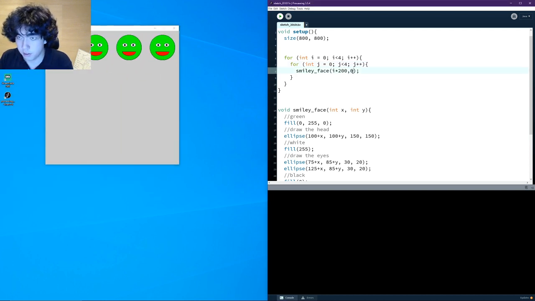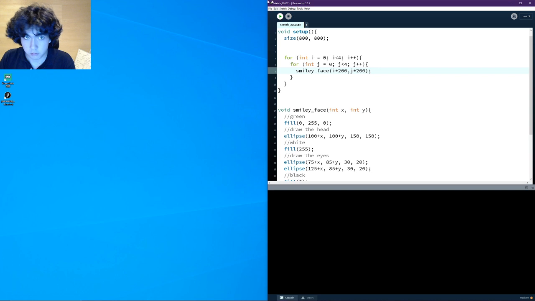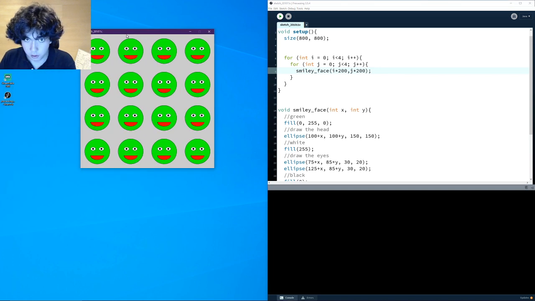So what we can do here is we'll just do j times 200, and we can run it. And now we have an entire wall of smiley faces. So that's fun. What do we do with this information?